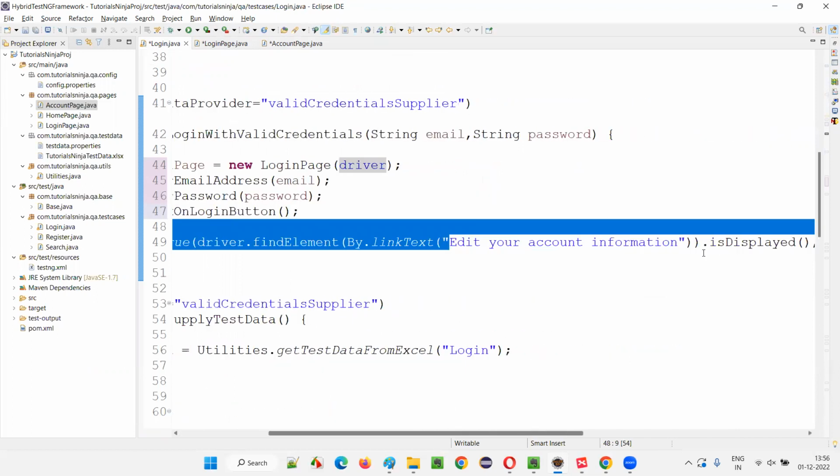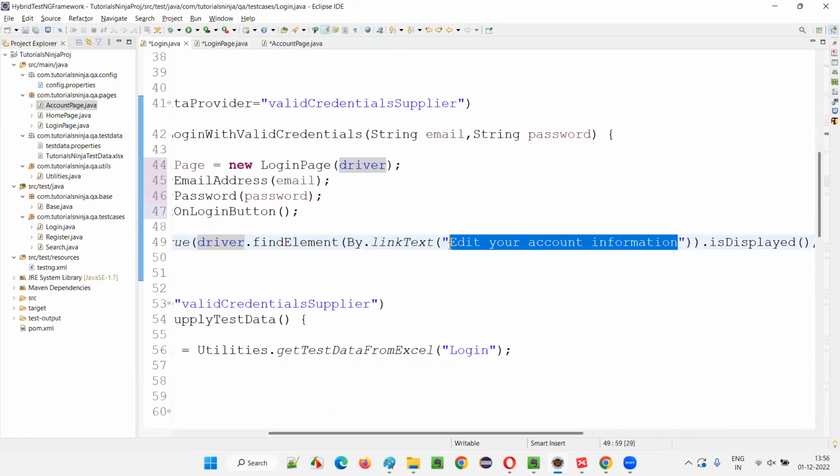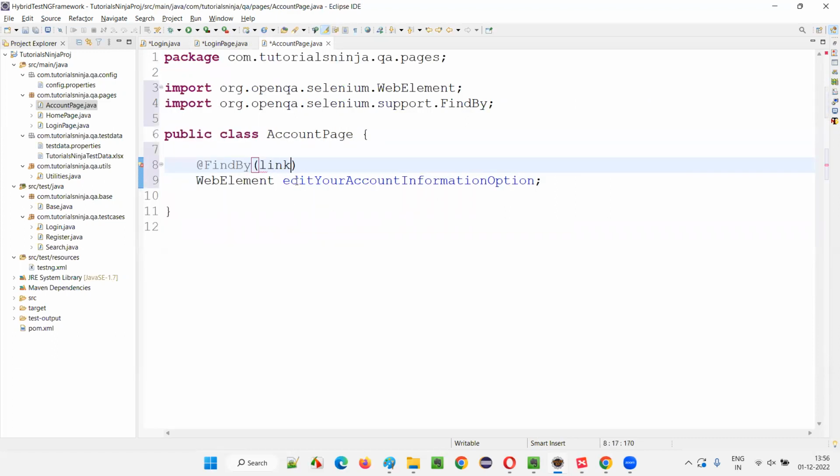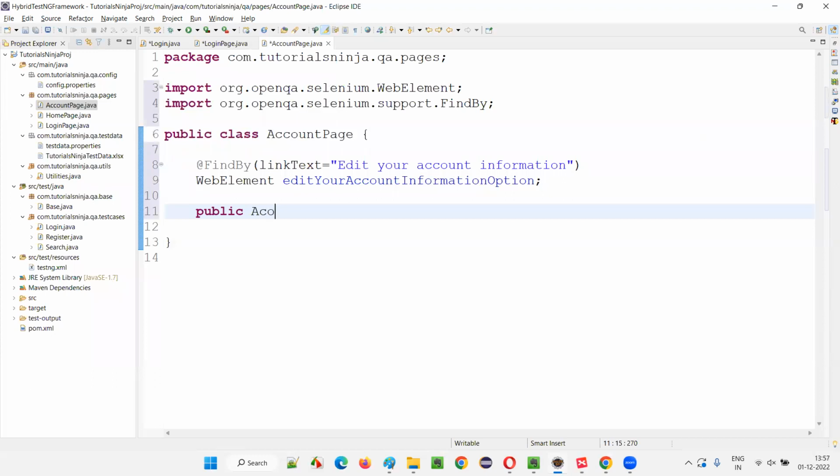Just give me a second. This is the part I have to copy, and go to the account page, and here I'll say link text is equal to, in double quotes I'll give the value, guys. So once this is done, I have to create the constructor here, public account page, and here I have to pass the driver. The driver I'll say as a parameter.